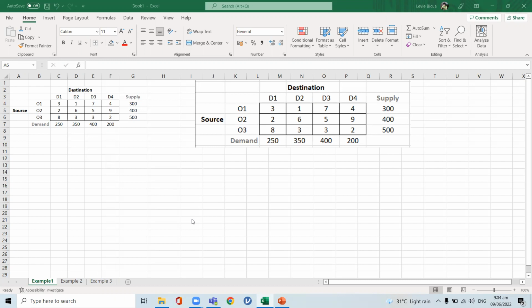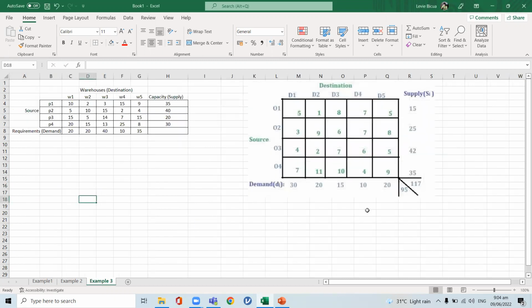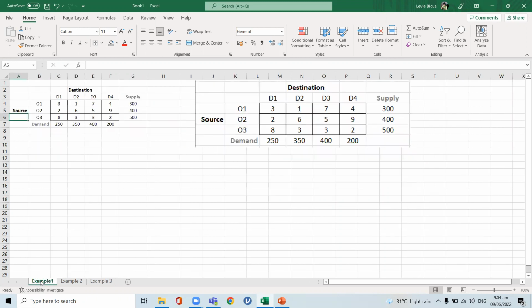problem is unbalanced. And when you say unbalanced, again, it means that the sum, the total demand, is not equal to the total supply. Okay. If we solve this manually, that's the first thing we will do, no? To make the transportation problem balanced. But if we're using Excel, you don't need to transform it into a balanced transportation problem. So let's start with example number one.